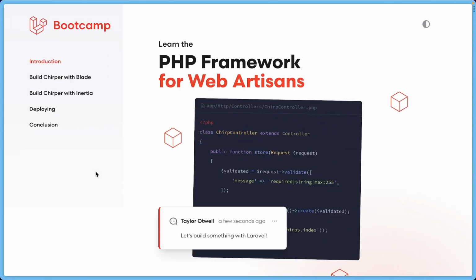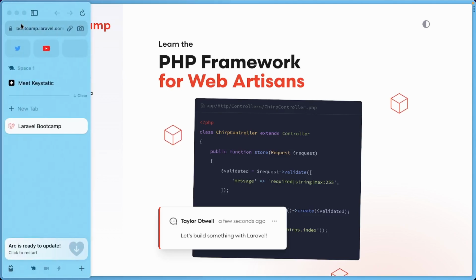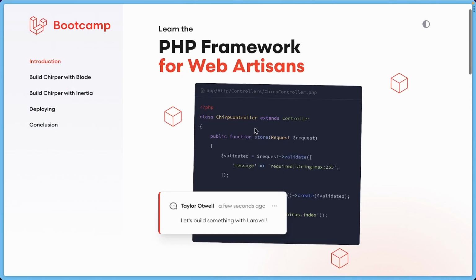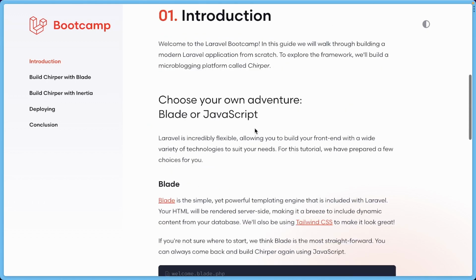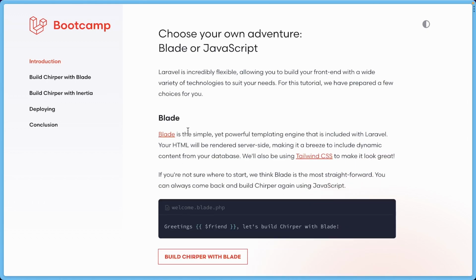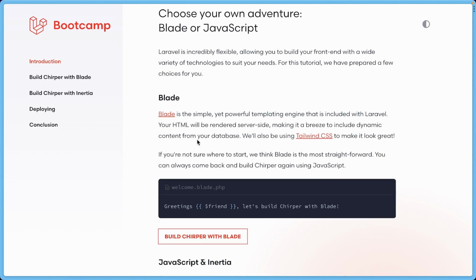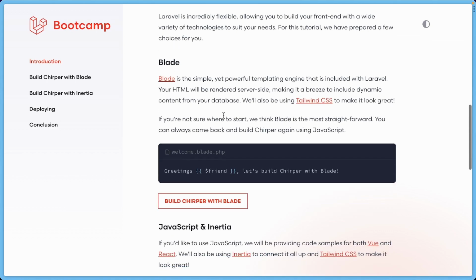So here I am, Laravel Bootcamp, which is bootcamp.laravel.com. This is a really nicely designed page where you can choose your adventure with Blade. Blade is like the default de facto templating language for Laravel. It's very, very good, very simple. If you've used Twig or some sort of server-side template language, it's something like this.